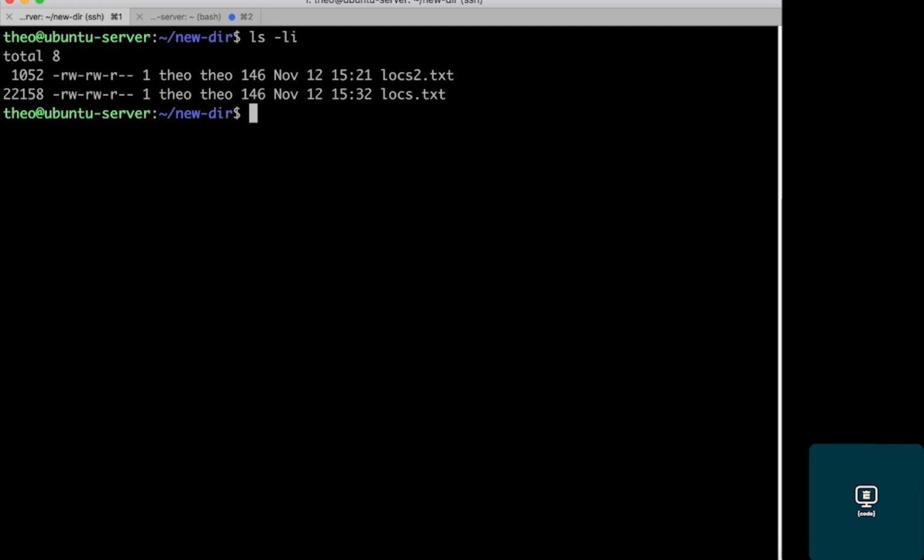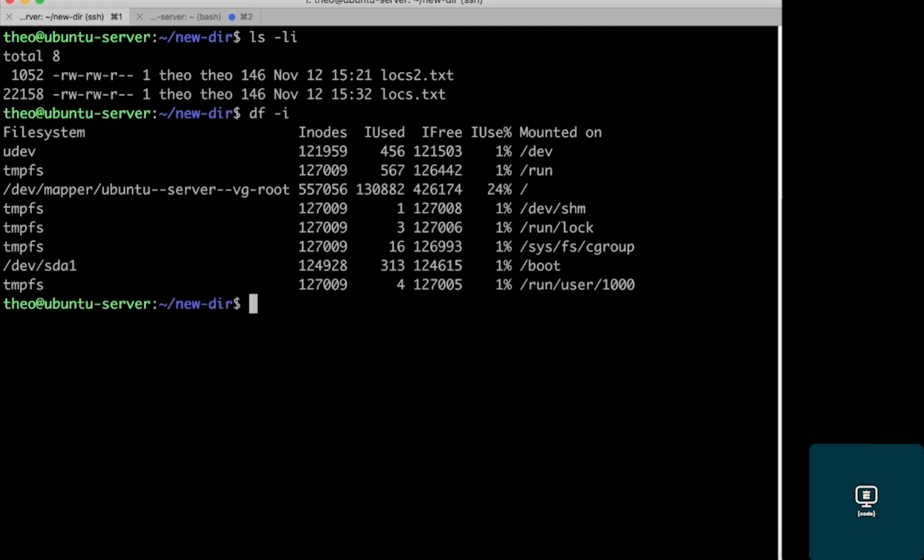If we type df -i, we can see the status of our inode usage on the system. We can see here the only file system that's using an appreciable number of inodes is this dev mapper Ubuntu server vgroot, which is part of the Logical Volume Manager, or LVM, for this system. But it still has plenty of space. It's used only 24% of the available inodes. Most directories have used less than 1%.